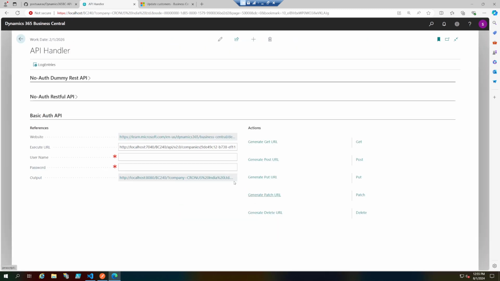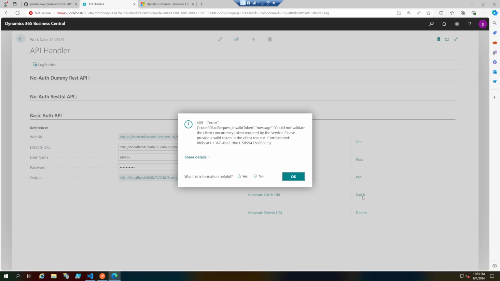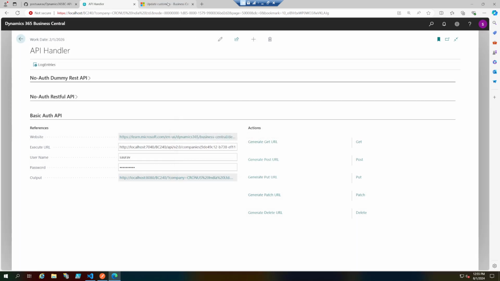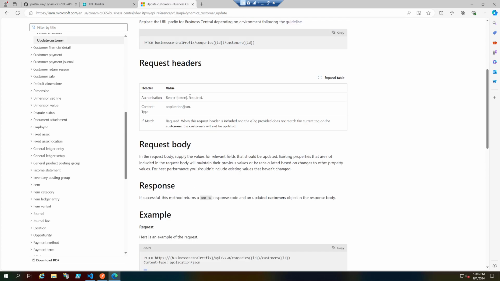Let's do a patch, and then in the patch URL I'll append the ID of the record that I would like to patch. Here, key in my username and a password. Okay, and let's do a patch. Let's look at the patch requests. Oh, in the header you also have to pass the if match parameter if you are making a patch request.